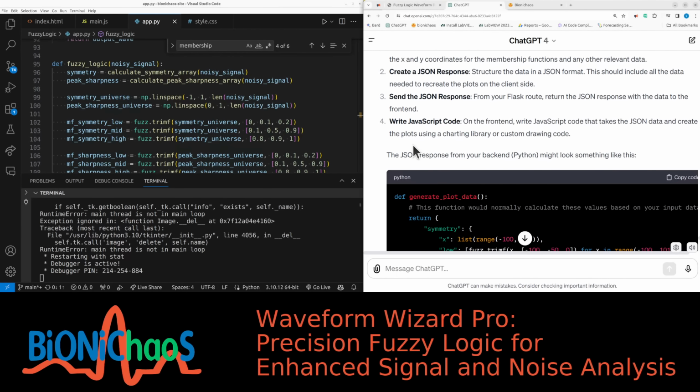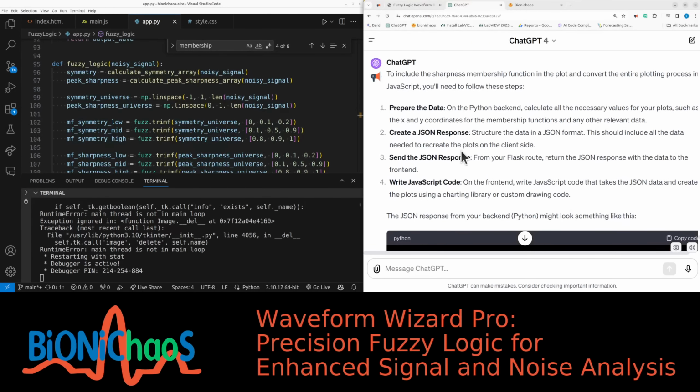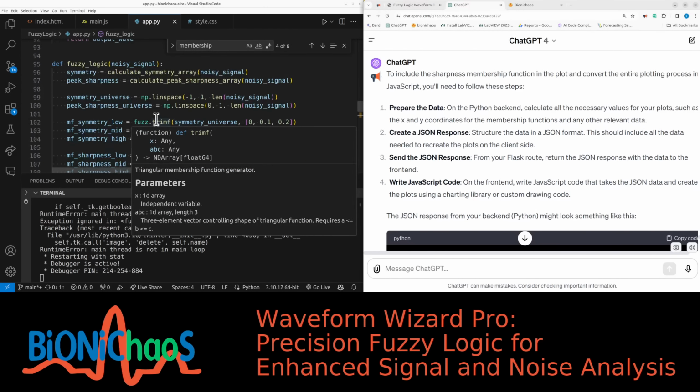To include the sharpness membership function in the plot and convert the entire plotting process into JavaScript, you need to follow these steps. Prepare the data. On the Python backend, calculate all the necessary values for your plots, such as the x and y coordinates for the membership functions and any other relevant data. Create a JSON response. Structure the data in a JSON format. This should include all the data needed to recreate the plots on the client side.